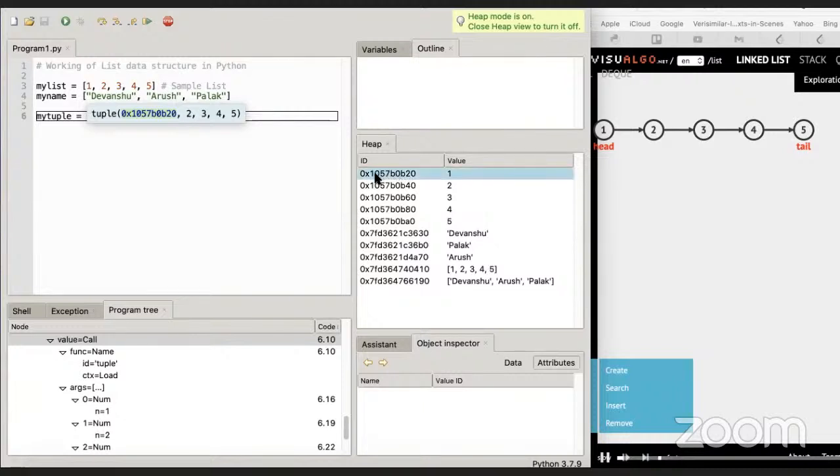So now you can see here this 1057B0B20 is automatically taken and is being put here onto that tuple, even though we have declared them separately.